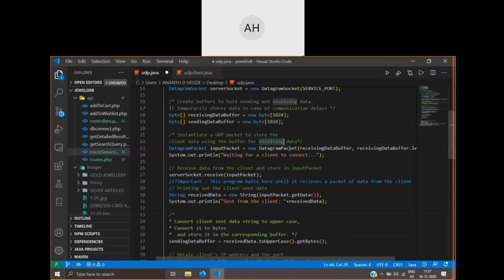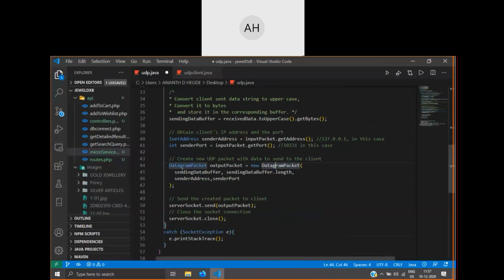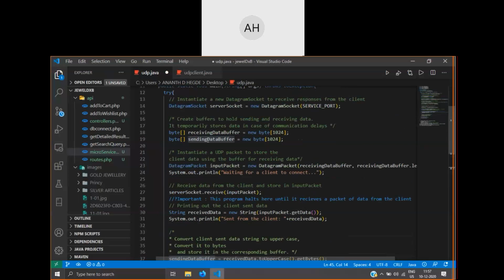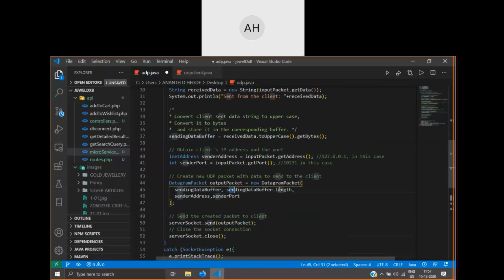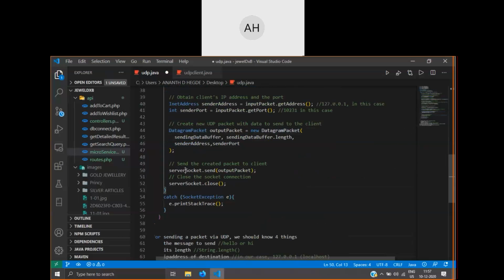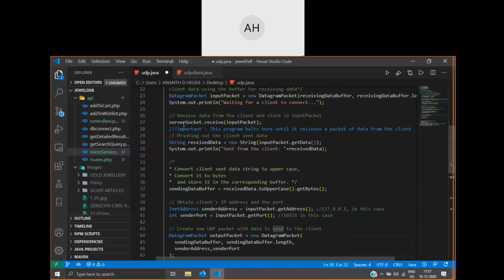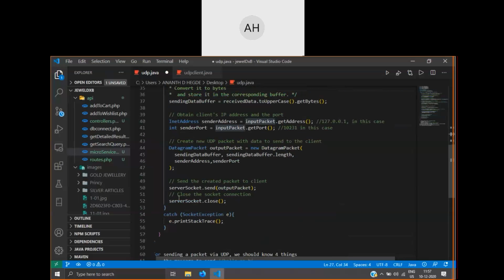The same way I've created an input packet over here, I create an output packet with the sending data buffer, which is that byte stream. Its length, because the packet needs to know what length it is. The address of the sender, that is the address of the client, and the port address. And then I just send the packet. The same way I receive with server socket.receive of input packet, I'm doing the same thing, server socket.send of output packet. And then I'm closing the connection right there.